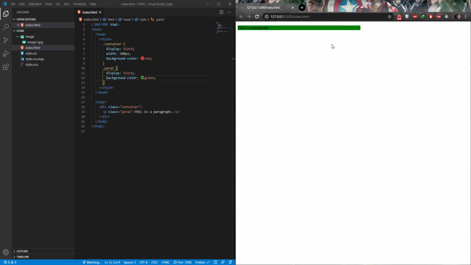Here in display block property, if the width is not mentioned, then the HTML element under block property will take up the width of the container. In HTML, almost all the HTML elements are set to display block by default. Even if you don't assign block here, it will still act as display block. This was all for display block property.